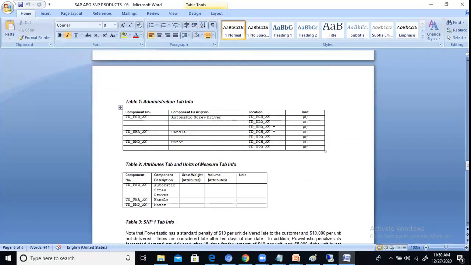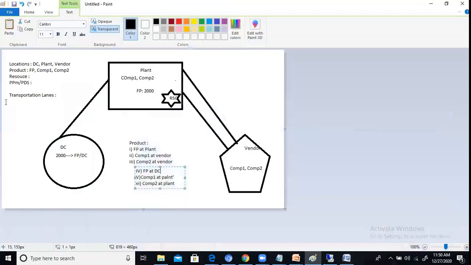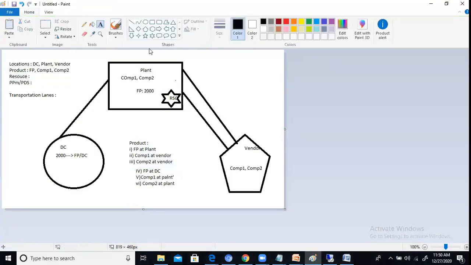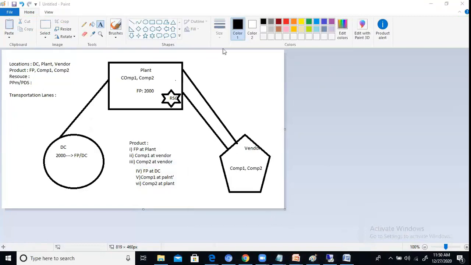Level also not needed. Then the next master is the resource master data. We are done with the location master data and product master data. Then next is the resource master data.